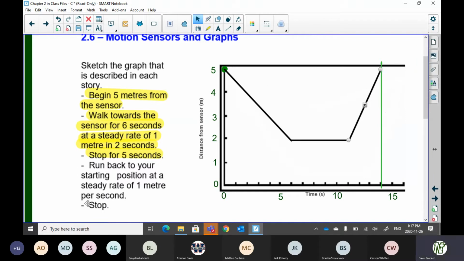And the last part says stop. And to show just stopping, it's a flat line until the end of the graph right there. And that's what you should have for your particular graph.